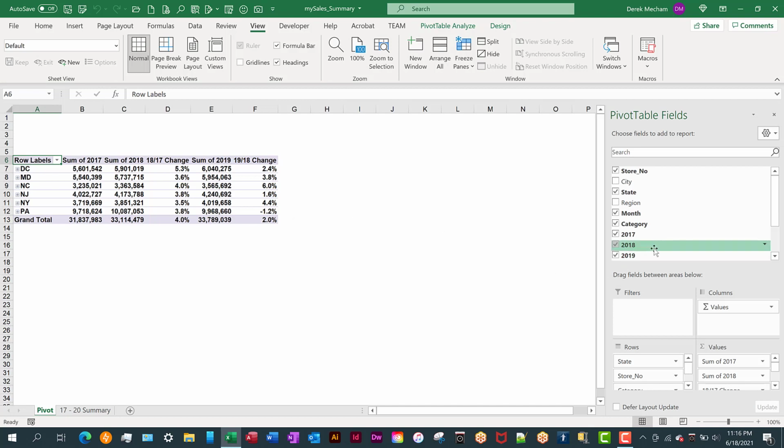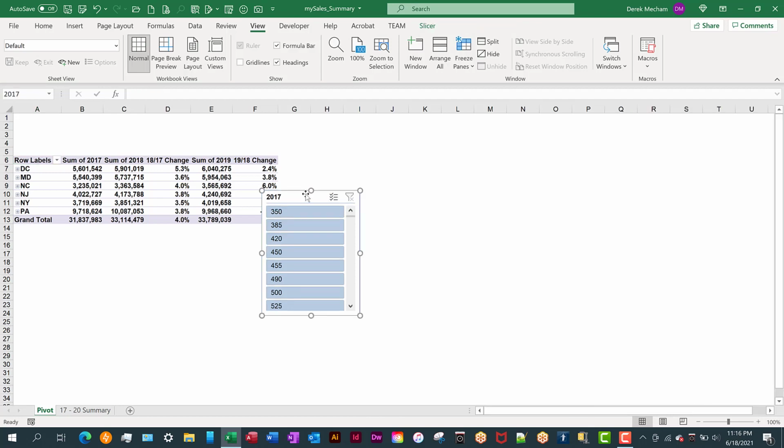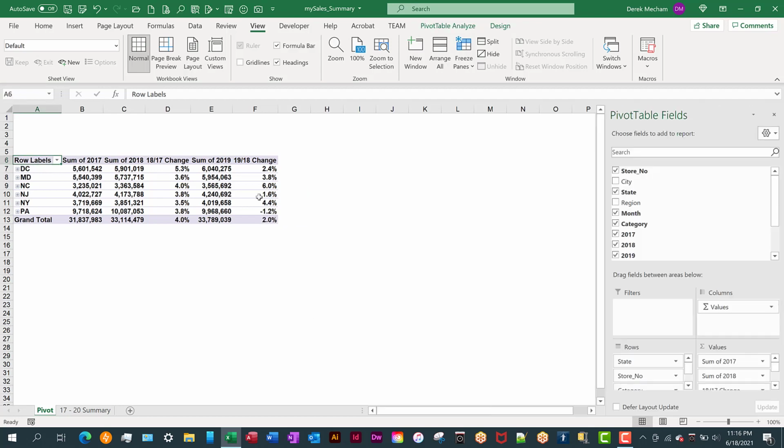With this pivot table, one of the things we're going to do is add a few slicers. So we have the 2017 slicer here. That doesn't really tell us anything, so let's get rid of it. Let's go in with state, and we want to pull in a few others. State, region, and store number we'll go with.